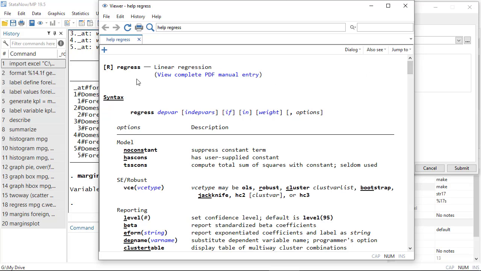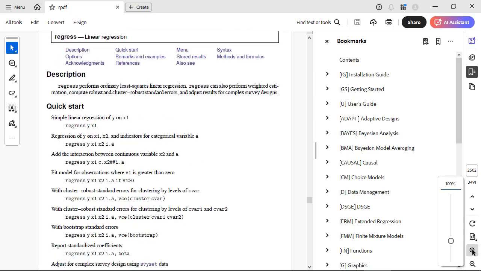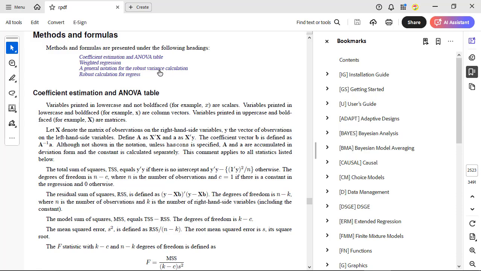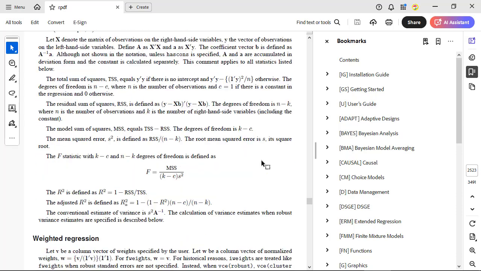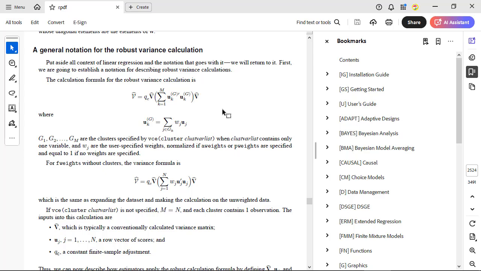And if I want to learn even more about the regress command, I can click View Complete PDF Manual Entry. There's a blue link here at the top. I can click that, and that will open the manual entry for the regress command. And it has lots and lots more detail, including things like methods and formulas. So I could click on some section headers here, and that will take me to the rest of the entry that shows me some of the math that's involved in calculating this.